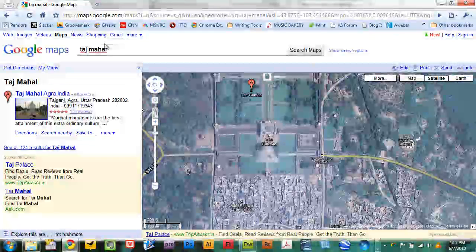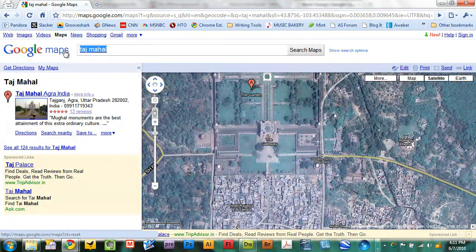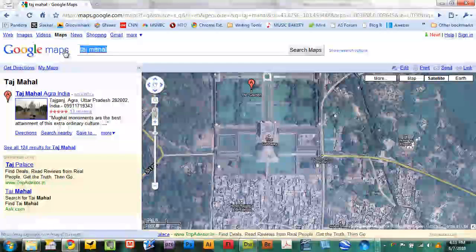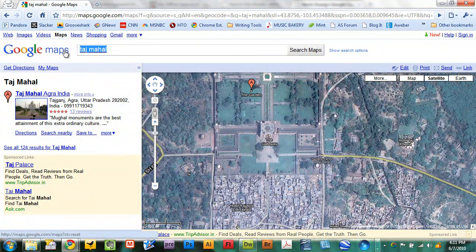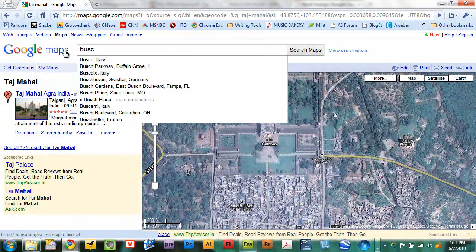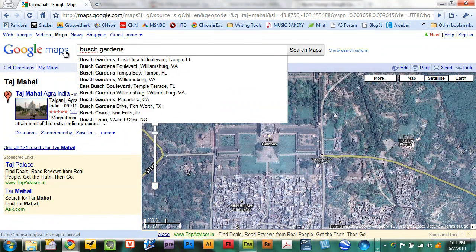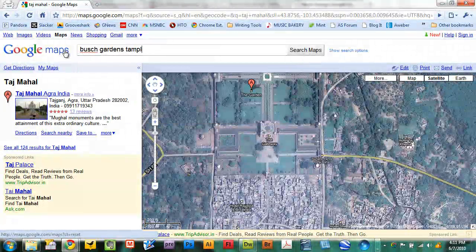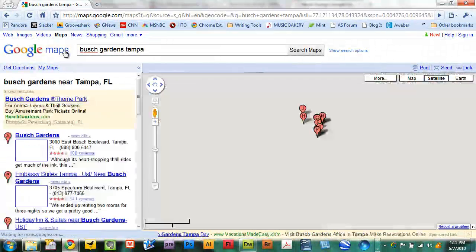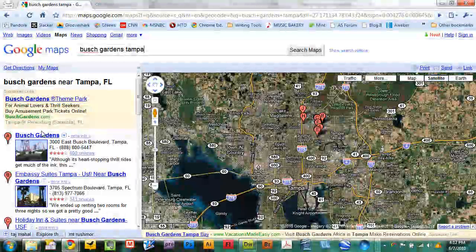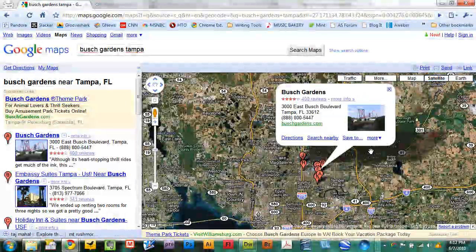Now, how about theme parks? If you ever want to visit a theme park, and you probably will sometime in your life, Google Maps is a great way to see the area before you actually go, to familiarize yourself with the theme park so you know exactly where you're walking, where things are. So let's enter in a theme park of Busch Gardens, Tampa, and that's Tampa, Florida. Hit search, and we'll go right to Busch Gardens right there.